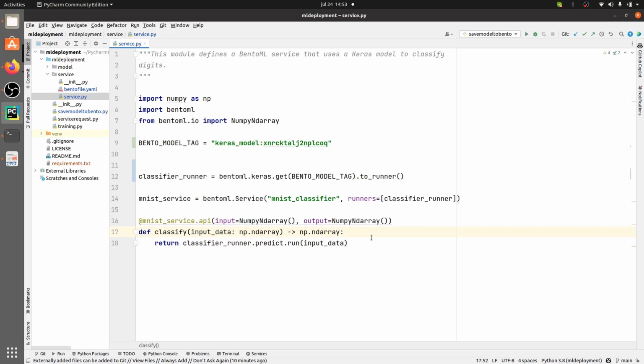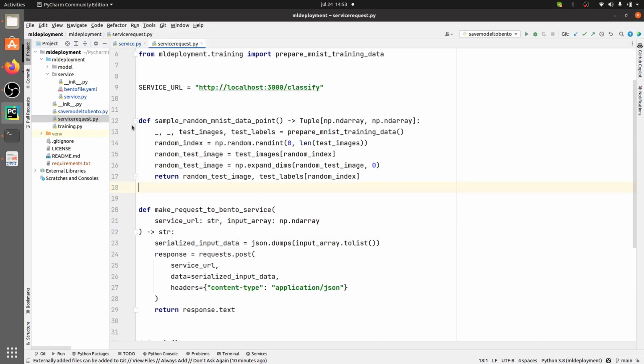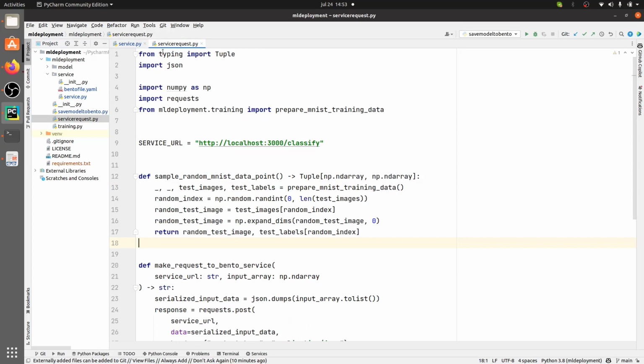The next step is to actually run the service. So we want to run the service, and then we want to hit up the service with a request. But in order to hit up the service with a request, we need a script for that. And I already wrote it here. So here we have a service request.py script.